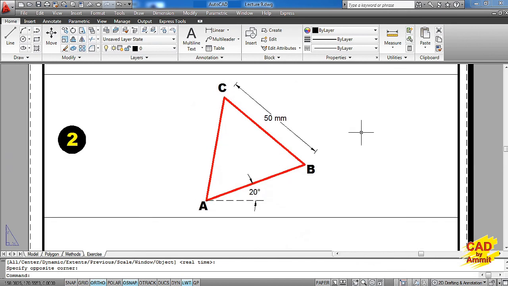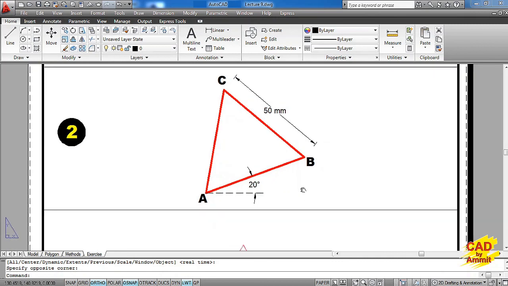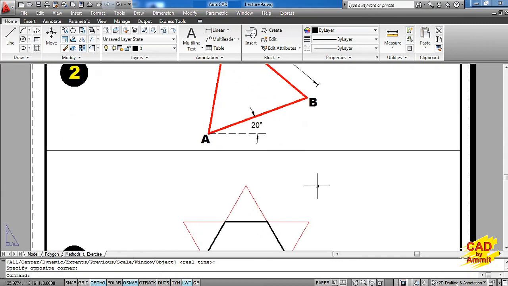So this is exercise number 1. Now exercise number 2, friends, here you are supposed to make a triangle where each side is 50 millimeters in length, but the base side of the triangle will be at an angle of 20 degrees. Yes, friends, this side AB will be at an angle of 20 degrees. So I hope you got the clue there. You are supposed to make use of relative polar coordinates here, friends. I hope that you already know that, because we have already taken this in the previous lectures. So that is exercise number 2.